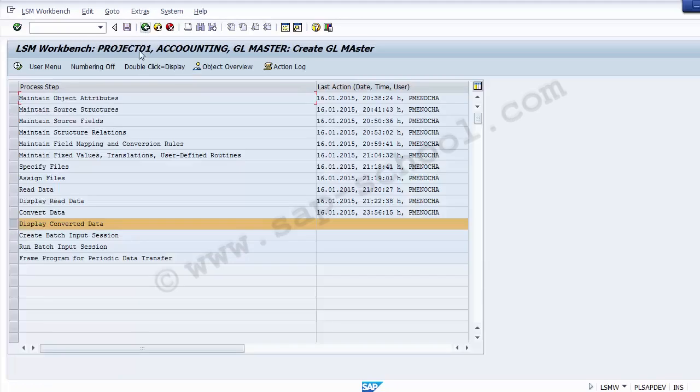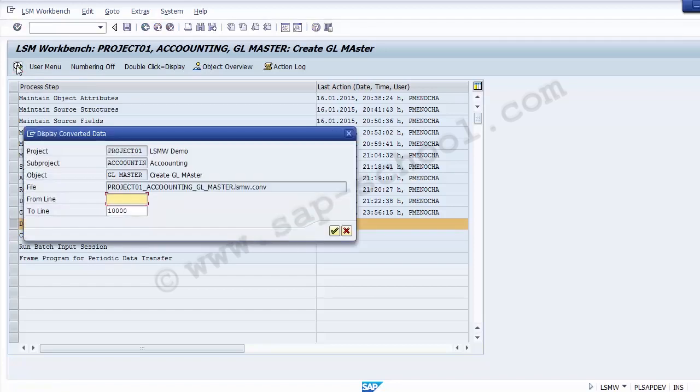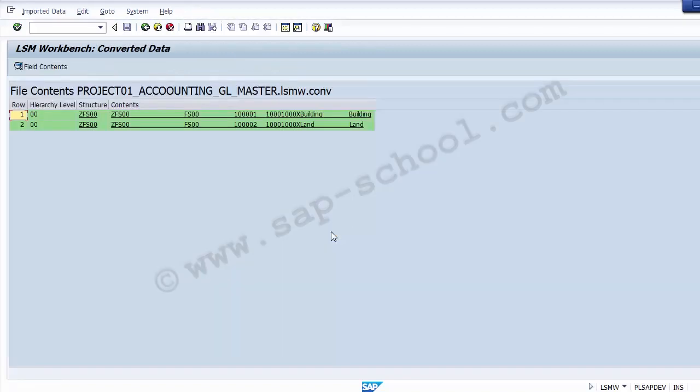Now moving back to this step, you can see we have moved to the next step, that is to display the converted data. The data has been converted in the last step, and now we will be displaying the converted data. So executing display converted data, execute. Now in this pop-up screen we need to press enter. You can see the data which has been converted is displayed on the screen, and this is the data which will be posted into the SAP system.